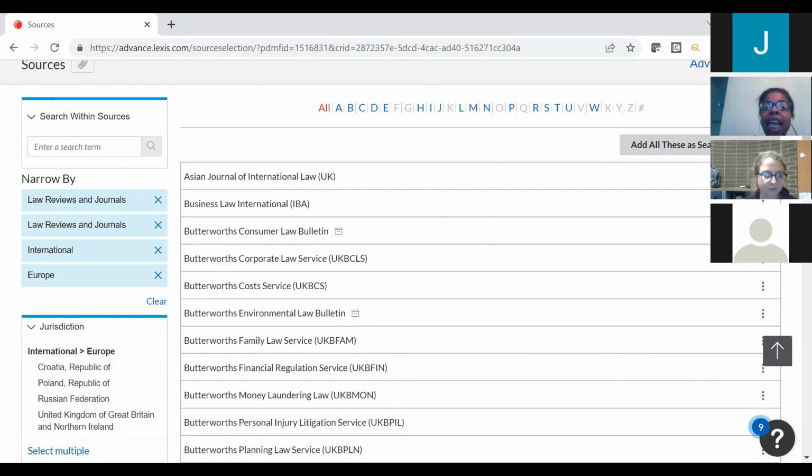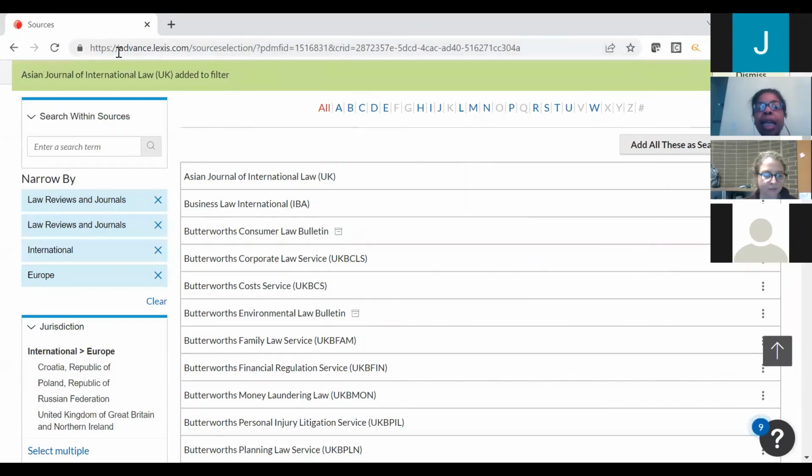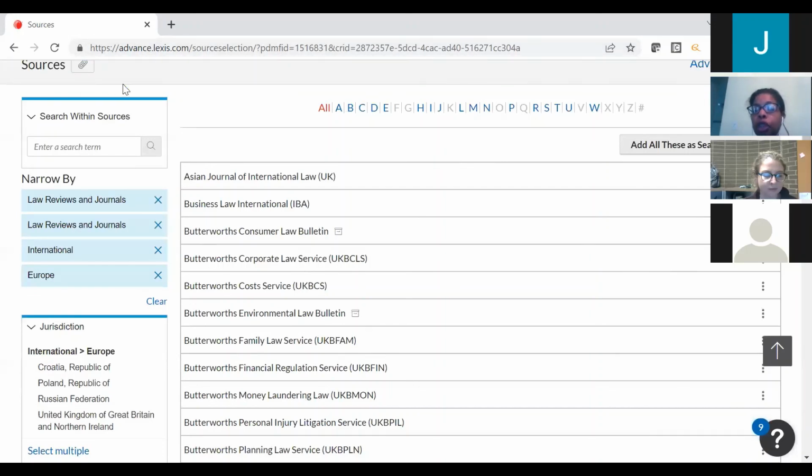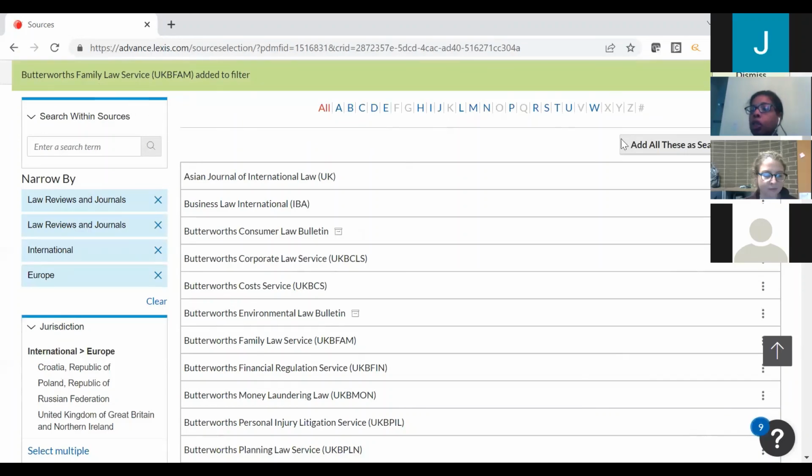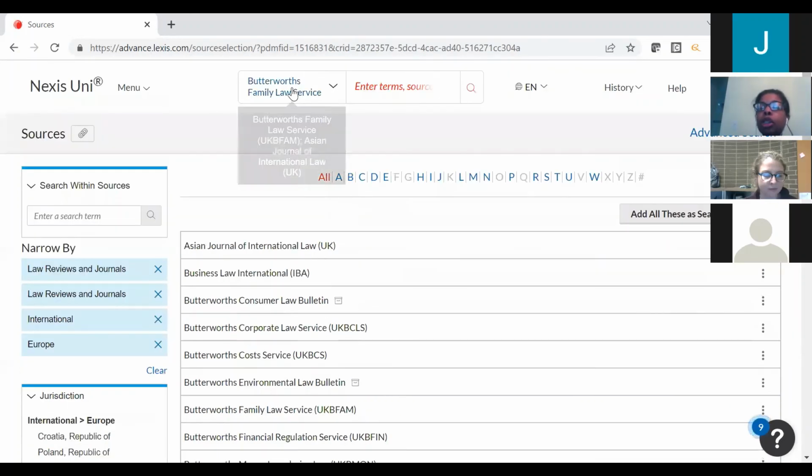So if I wanted to do the Asian Journal of International Law in conjunction with the wonderful Butterworth's Family Law Service, if you click on these three dots and you click on Add to Search, that will add that Asian Journal of International Law, along with our Butterworth Family Law Service. So this way, I'm only searching those law reviews that I found and selected.